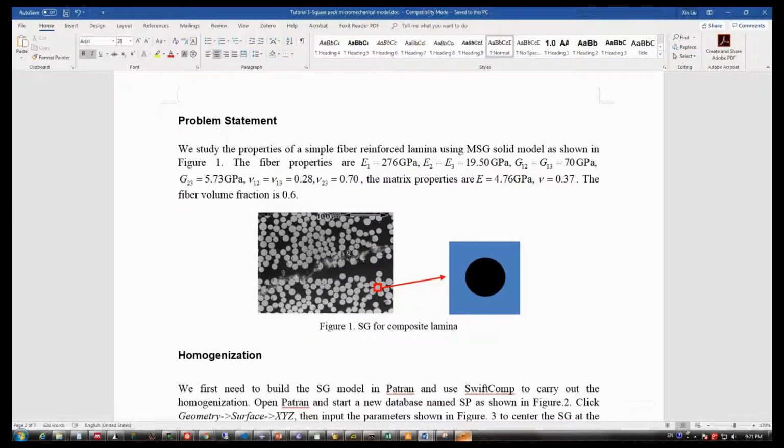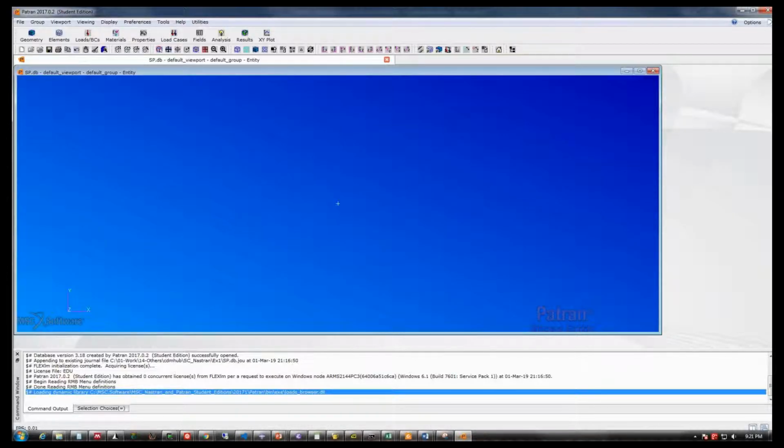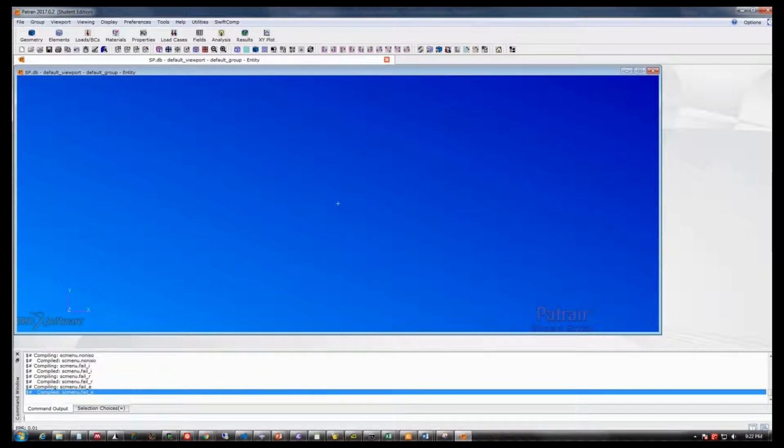Okay, let's get started. So this is the empty Patran database. In the command window, let me invoke SwiftComp first. Let's input as c.pcl. Okay, then you see SwiftComp menu is added to this menu bar.